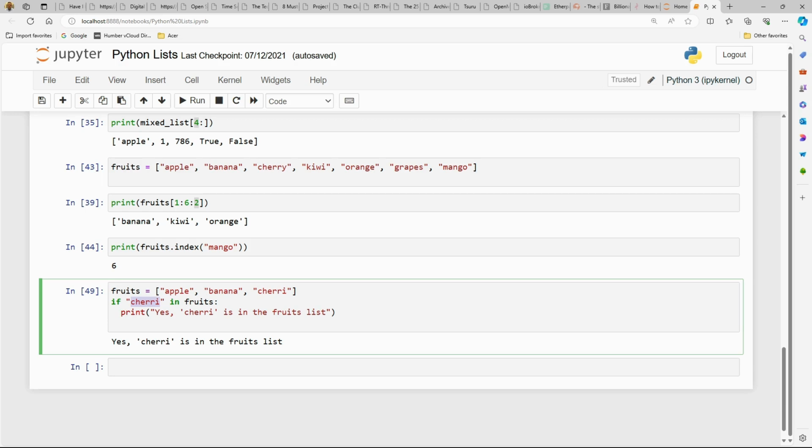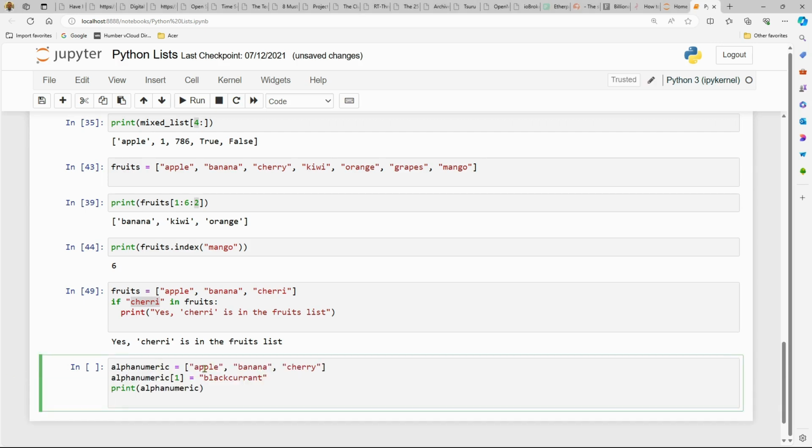Now we can also change an element, and how we can do that is, let's say I have another, I'm going to write it here, so it should say fruits.